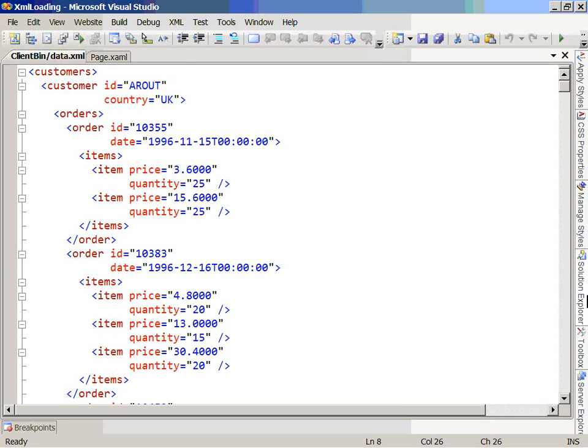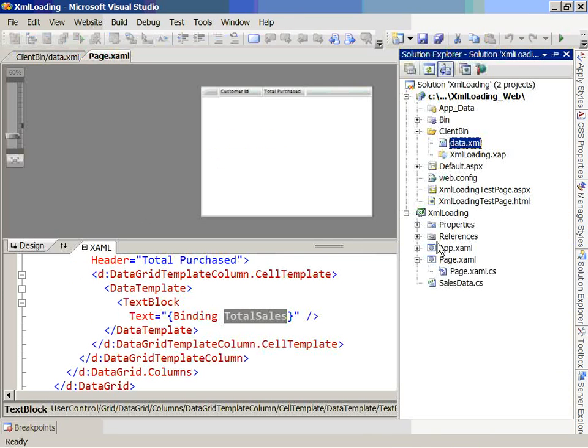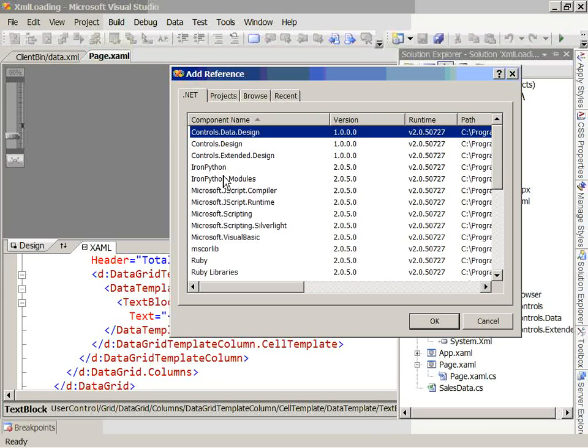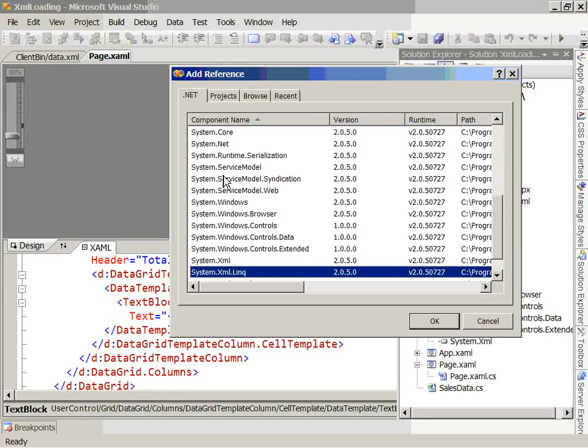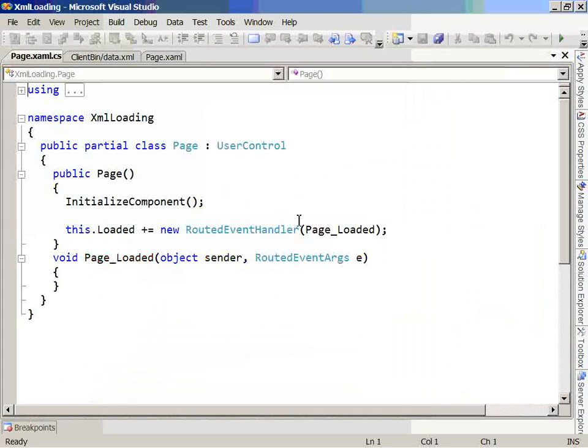Now, it's important to realize that the XML API that we have for Silverlight is the LINQ to XML API. So I'm going to go to my project down here, and I'm going to add a reference to System.Xml.Linq so that I can use that. And then let's pop to the code behind here.